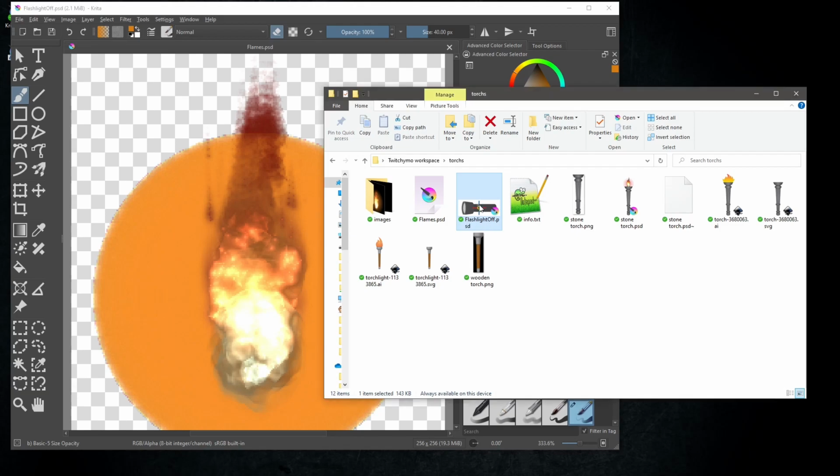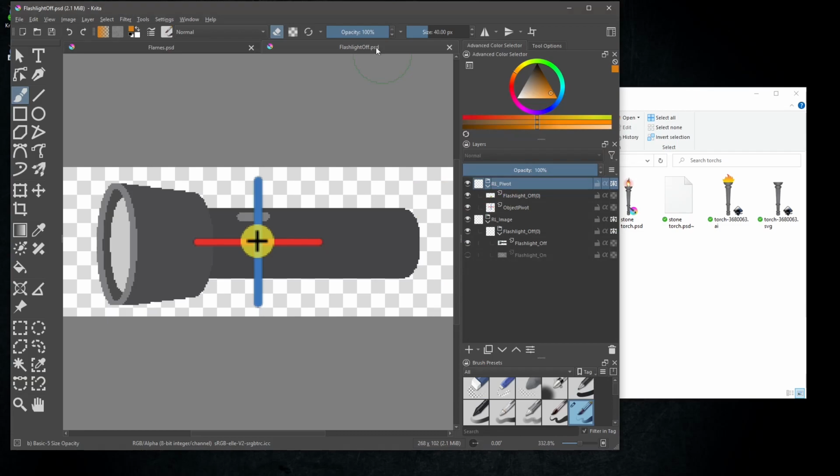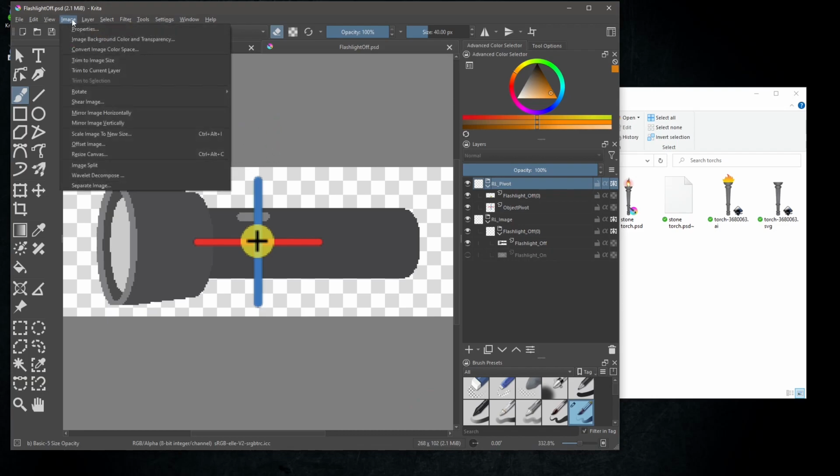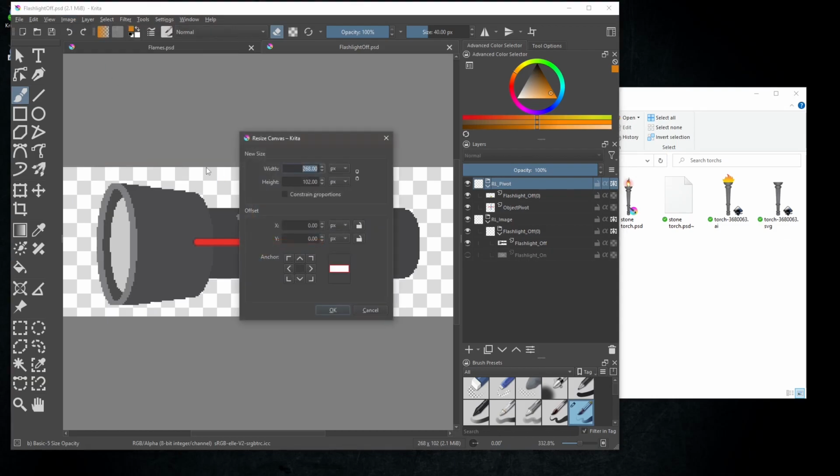Double-click on the flashlight file, and open it in Krita. Here is the layers file structure. Notice the file size, down here. Let's enlarge the canvas size. Go to Image, then Resize Canvas. Let's try 3200 for both.